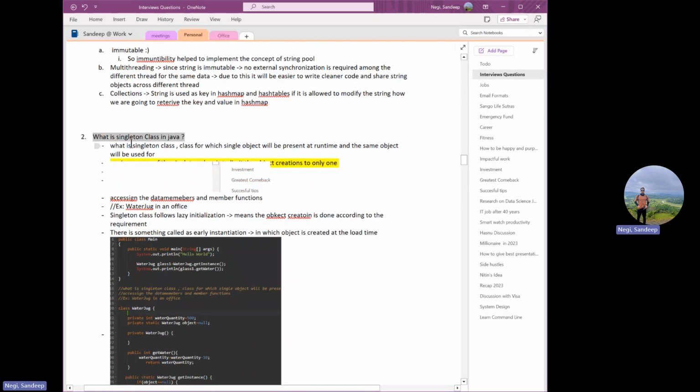The next question is singleton class in Java. Singleton means at a time only a single object of the particular class is present. How can we make sure of that? We make the constructor private. We'll have a reference variable and one method that checks whether the object is null or not. If the object is null, it creates a new object, otherwise it returns the very same reference.